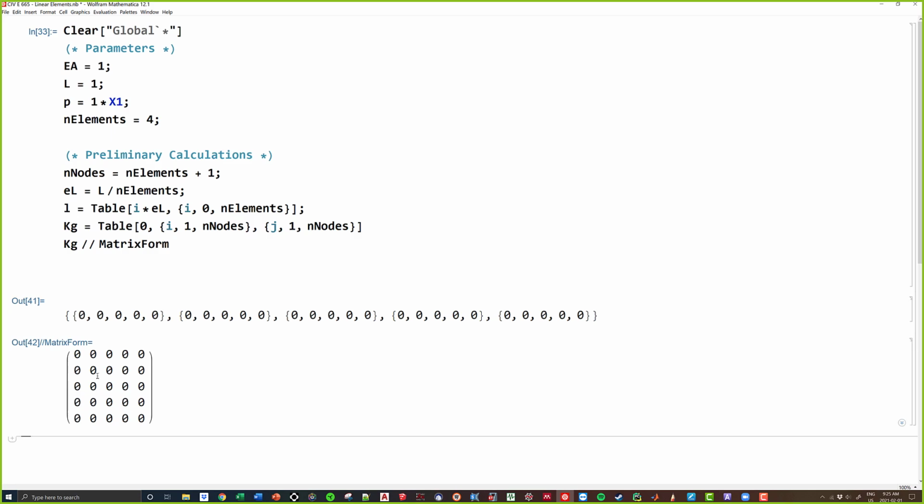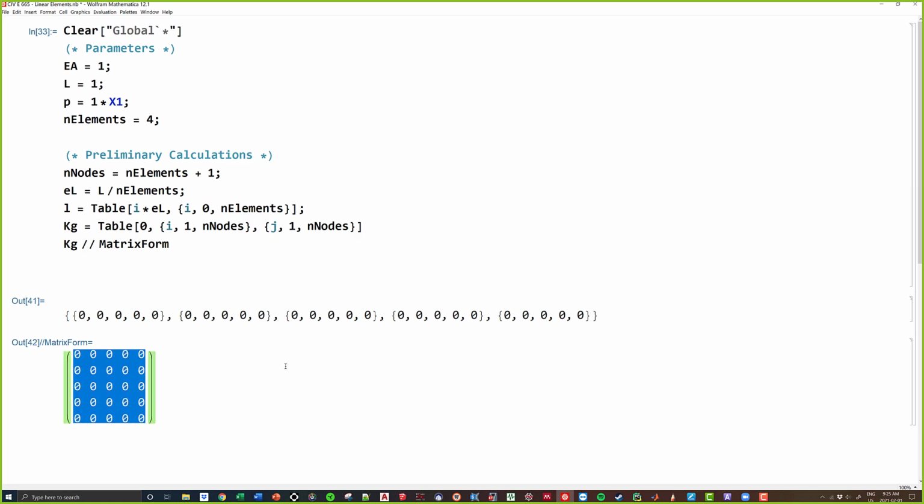Now, my question for you guys is, I just did number of nodes for fun. Is that correct? Is our global stiffness matrix going to be 5 by 5? Or did I make a mistake? What do you guys think? Should it be 5 by 5, or have I lost my mind? Elements instead? Oswald says okay.